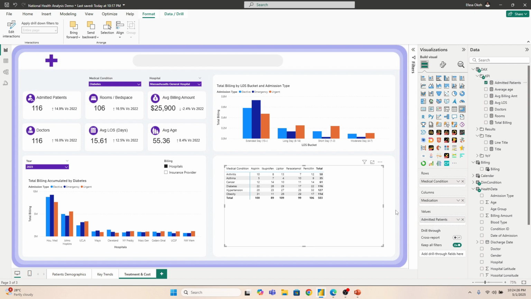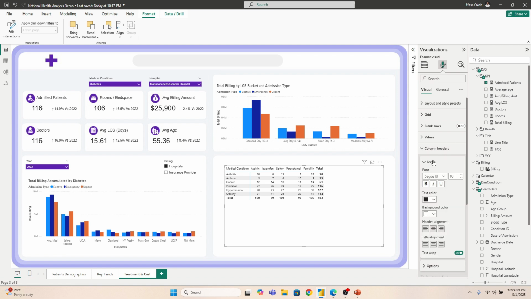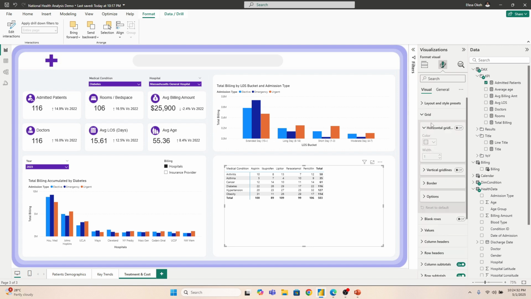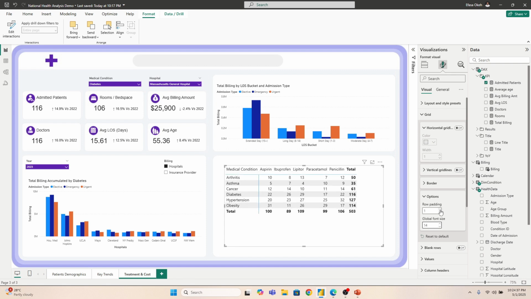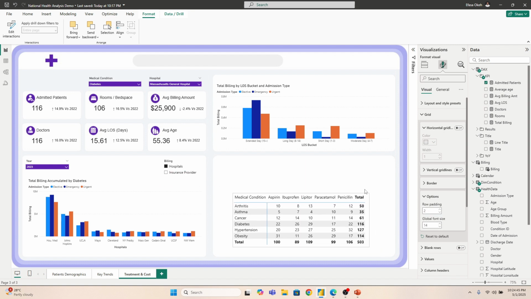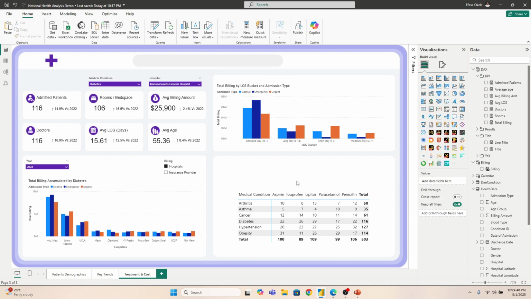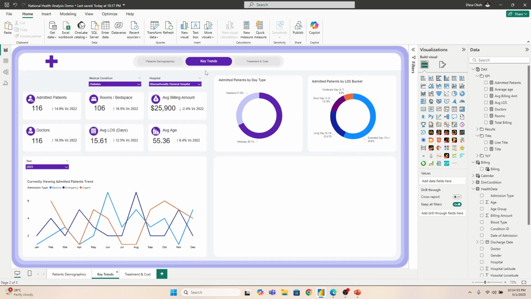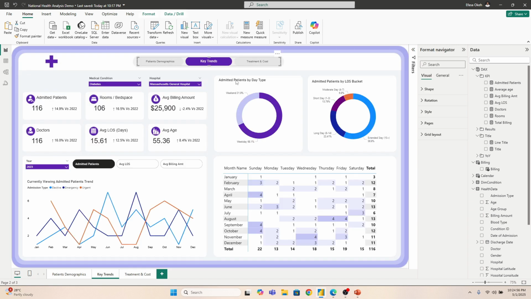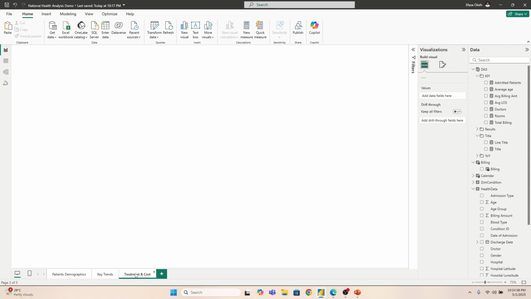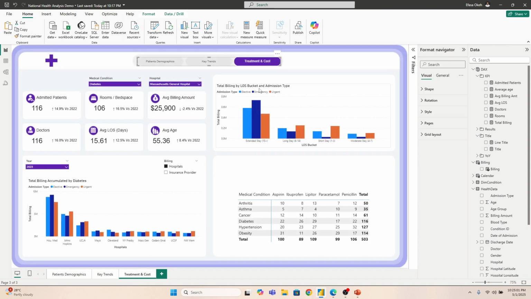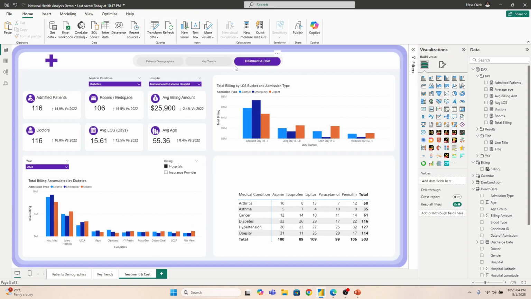So that is it. You can come to format, grid, options, increase the font size, let's say 14, and increase the padding to 2. Then you can adjust these and go ahead and format this. We've done this before, so there's no need doing it over again. Then come back to the page navigator as usual, copy it, come to treatment costs, and paste it here. So good.